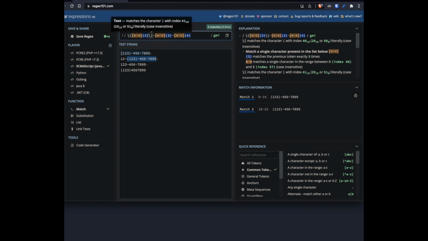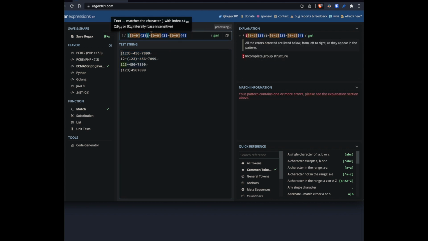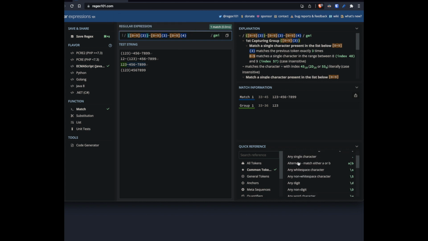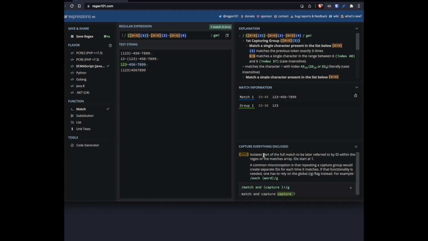So if we delete this and we delete this, now it's different. You see how these aren't lit up? But this is lit up, right? Because that side's different. And the reason is that this is a capture group. And what is a capture group? Well, let's take a quick look. A capture group isolates part of the full match to be later referred to. So you can do it this way as well. You can see here an example of how it's used, and you can copy paste this in here if you want to play around with it more.